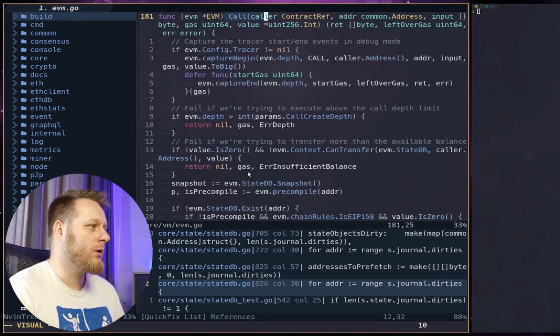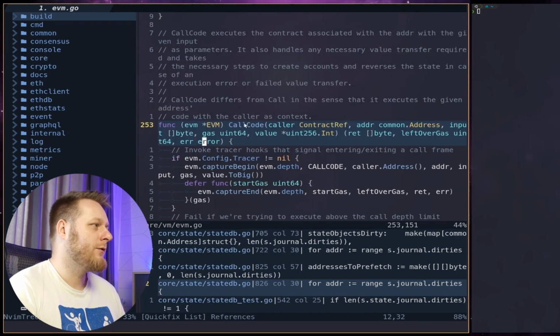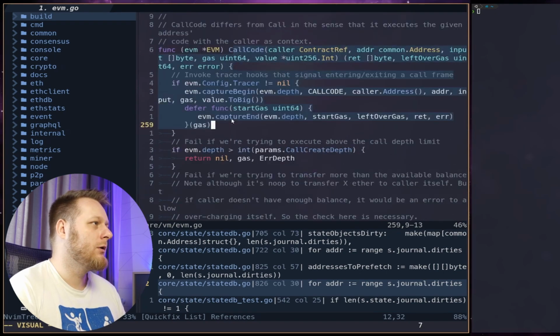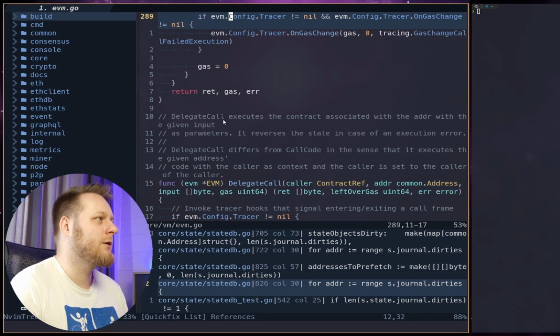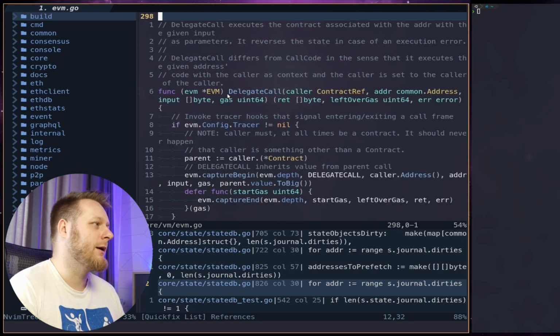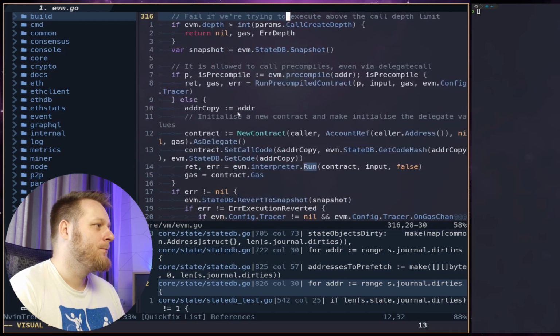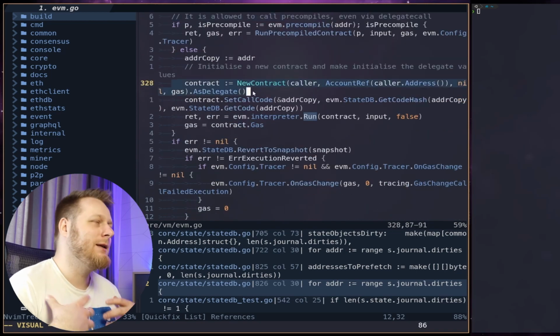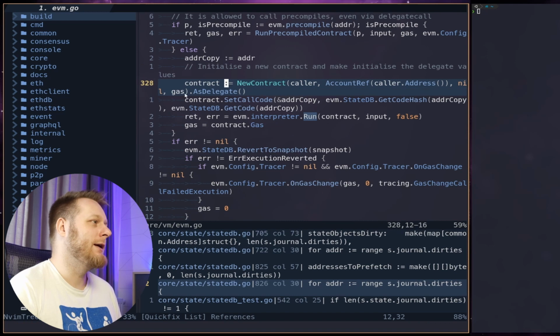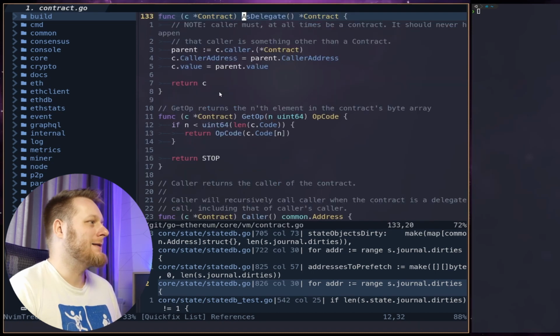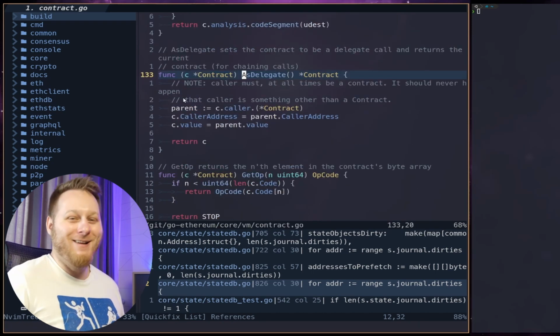So here we have normal call and we have also call code. They are all very similar to each other, but I won't discuss call code because this is deprecated for a long time. Delegate call is interesting. The main difference, and basically the only difference between call and delegate call, is this line, really. In case of call, we have just this new contract, and here we have new contract as delegate. And what the as delegate function does, that's all it does.